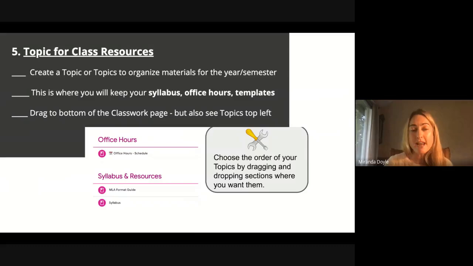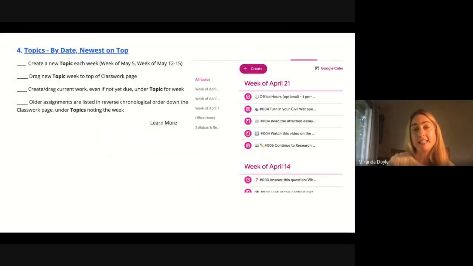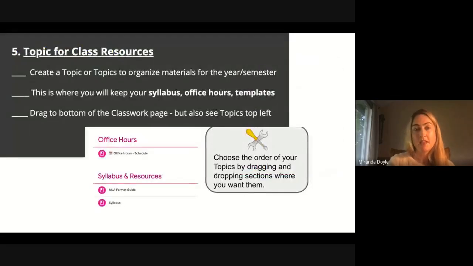So you can create topics for class resources as well. I put those on the bottom, things like your syllabus or your office hours, although you could also put those weekly to remind students you're available. And by dragging those to the bottom of the classwork page, you put them in that list. As you see here, all your topics are here, but at the bottom you've got those materials that you plan to use all semester long or all year long. Okay, and that's by adding topics. So you can create a topic for anything and organize that way.